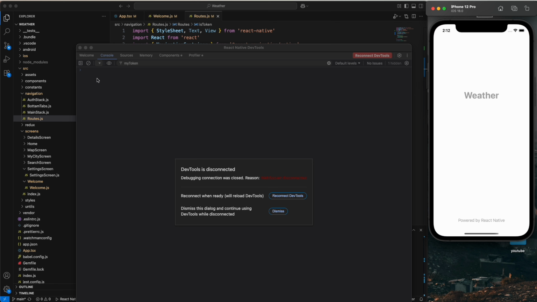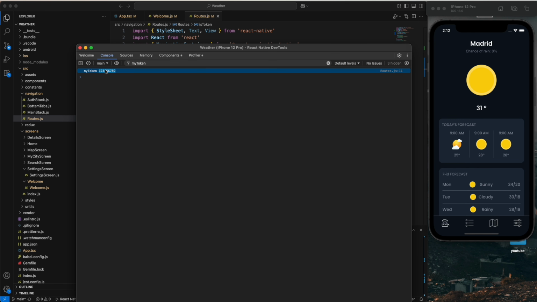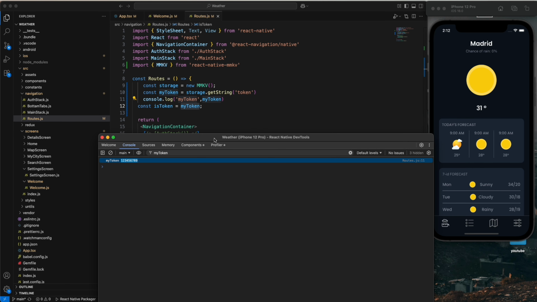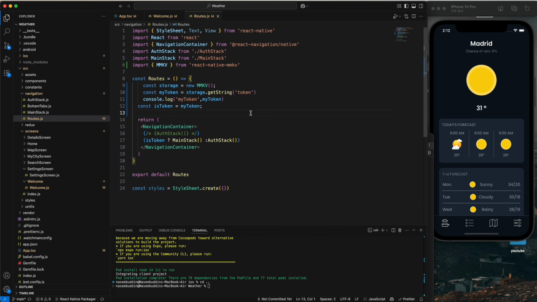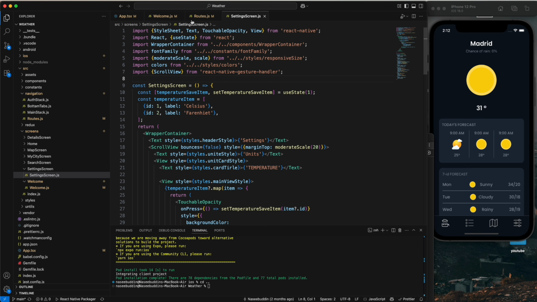Now you can see we get the token. If I reconnect this, you can see we get the token because we saved it in the local storage. If I close the app and open the app, we are getting the token again and again. There is one more issue: if I delete the token, can we change the stack or not? For that I'm going to my settings screen.